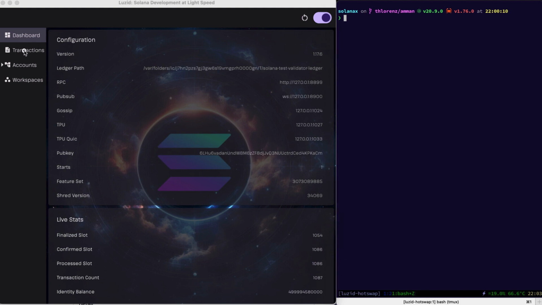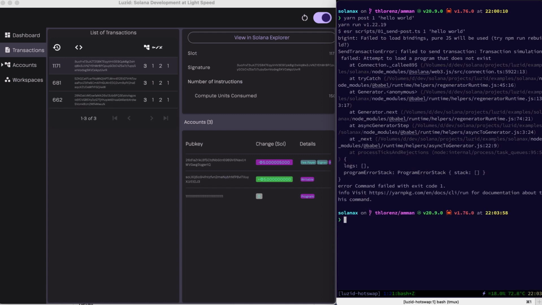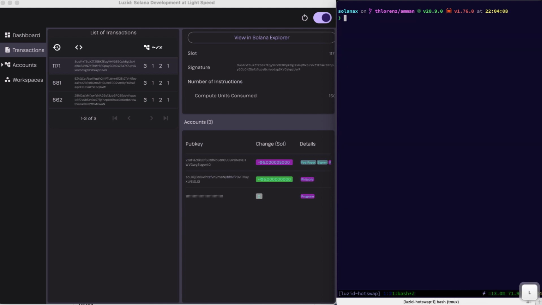Let's look at our tab here of transactions. We got some transactions here from our previous tests. Validator is still running. And now let's look at using the Solanax program, which is only here locally, which doesn't exist anywhere, and it's not in the validator yet. So now if you try to run a transaction that uses that program, it will obviously fail because that program doesn't exist. So now normally we'd have to either restart the validator or we'd have to deploy the program into the validator. With Luzid, it's a lot easier.